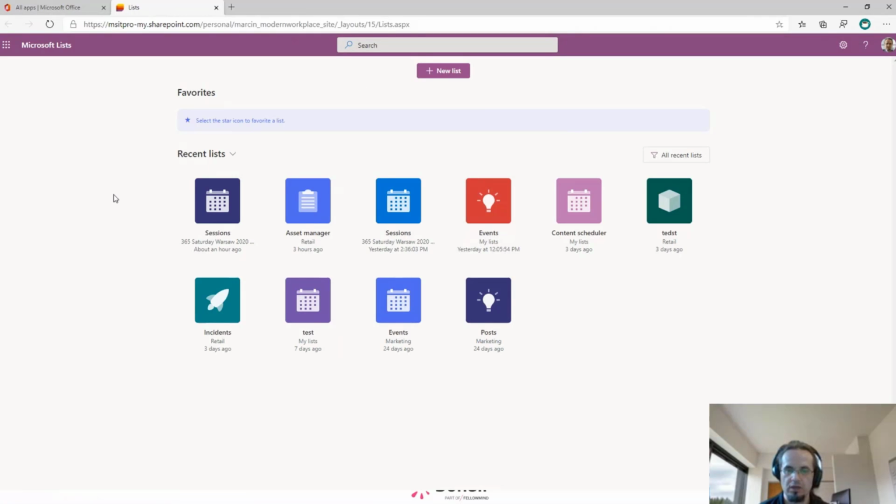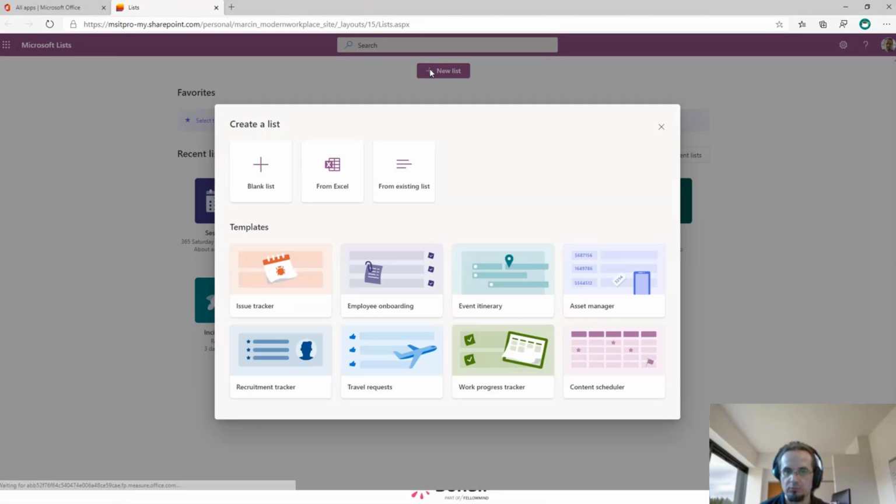the main Lists home screen will open. This is home for all of your lists. So we have a Recent lists section, Favorites if I favorite something, and a New list button, and we start and create a new list.